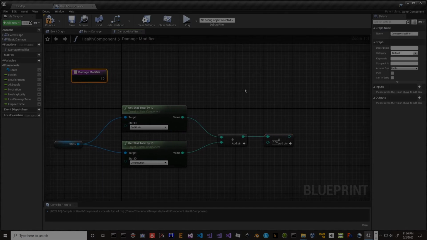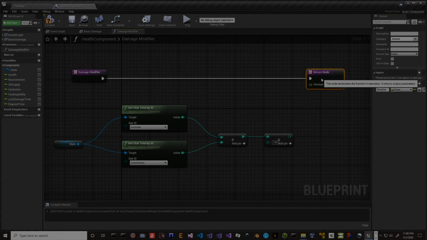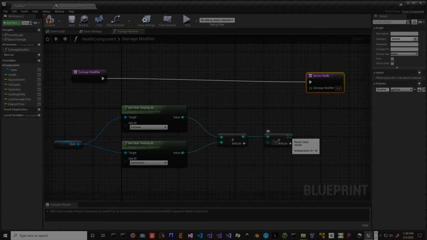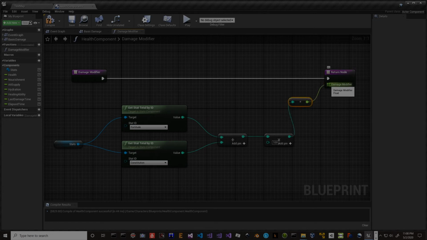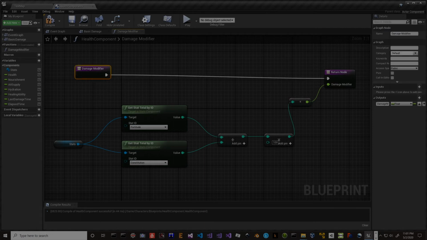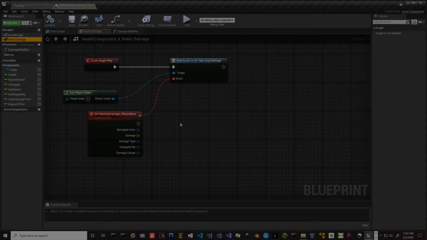And then what I want to do is return that damage modifier. So my output is going to be a float. And we're just going to call it damage modifier. All right. And pull this over here, and all we got to do is take this and hook it up to there, and that converts it back to a float. So these were integers, and we multiply it by 100, and what we get out is a float, which is what we want, because we're going to be using it with some float functions, so it's better to just convert it here. All right, let's go back to our basic damage graph.